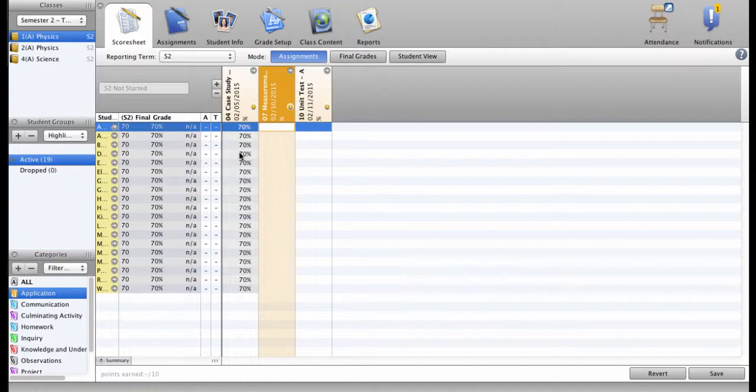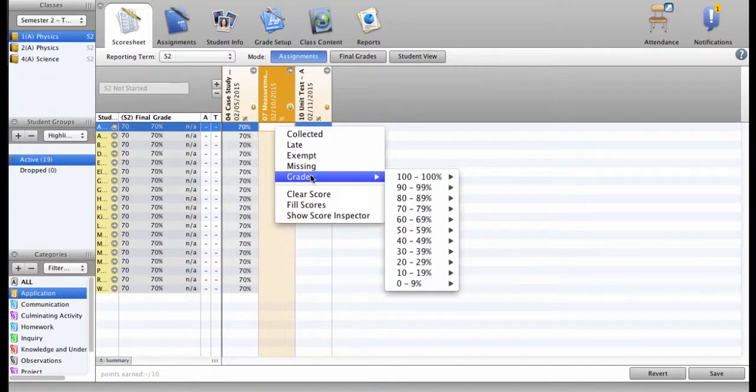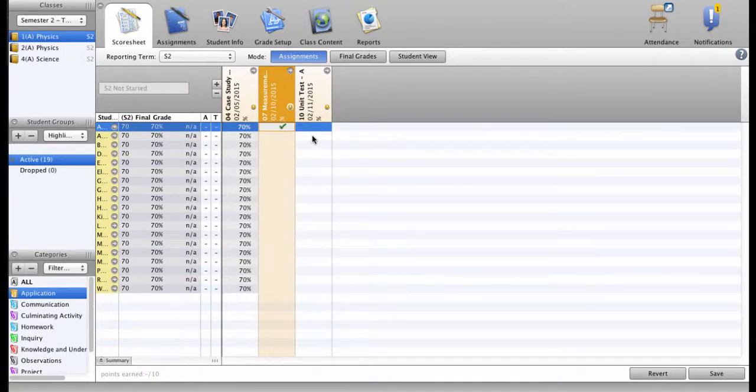Some other things that you can do in Gradebook that you may be interested in are, in addition to these numeric grades, if I right click on here, I have some other interesting options. I can enter grades, so I can use these menus to choose different grades to enter. But I'll also do things like show that an assignment has been collected. A check mark appears in that space to show that an assignment has been collected.